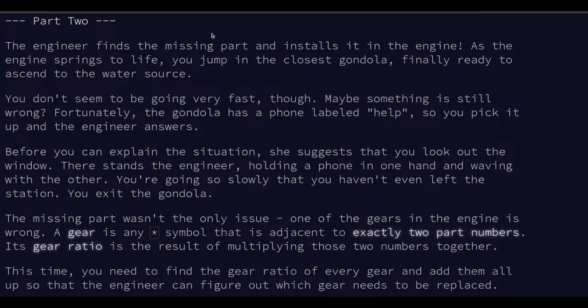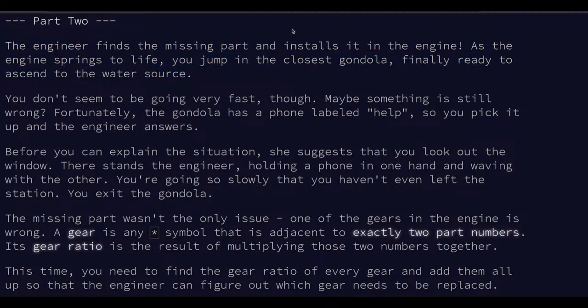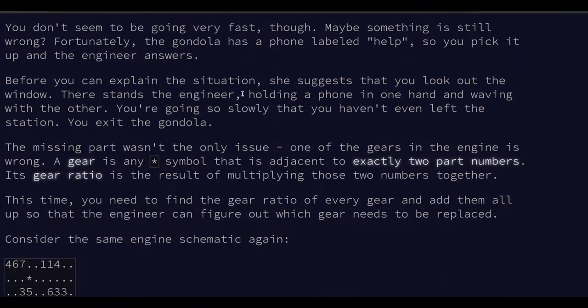The engineer finds the missing part and installs it. As the engine springs to life, you jump in the closest gondola to ascend to the support source. Don't seem to be going very fast though. Maybe something is still wrong. Fortunately, the gondola has a phone labeled help, so you pick it up and the engineer answers. Before you can explain the situation, she suggests that you look at the window. There stands the engineer holding a phone in one hand and waving with the other. You are going so slowly that you haven't even left the station. You exit the gondola. The missing part wasn't the only issue. One of the gears in the engine is wrong.